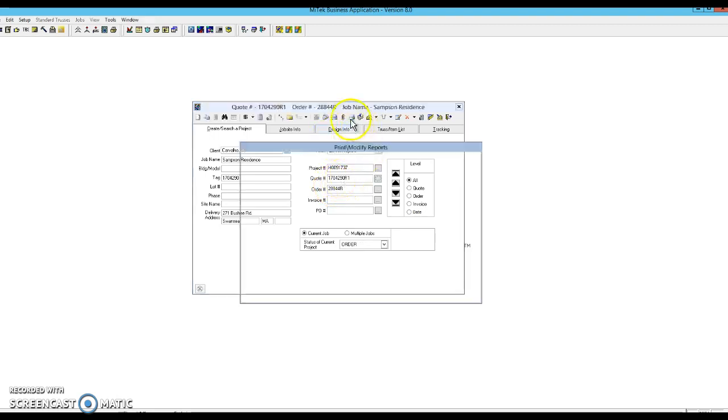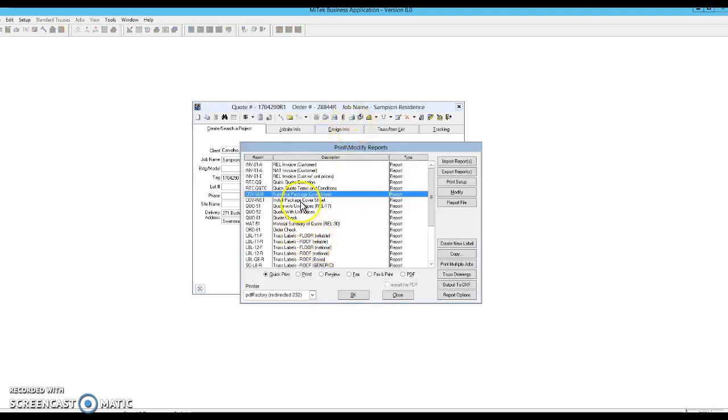Okay, so we're gonna print our cover page. We're gonna do an approval, a permanent approval set for now, just for this example. So we're gonna hit print. So we're gonna hit the submittal package sheet. If you're doing an install set, obviously you print that install package cover sheet.